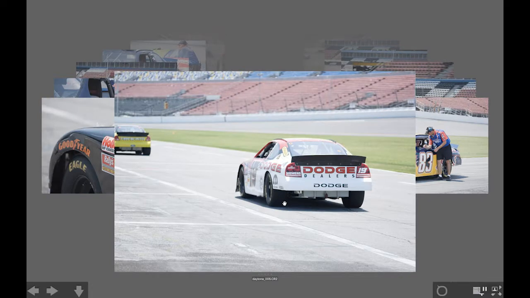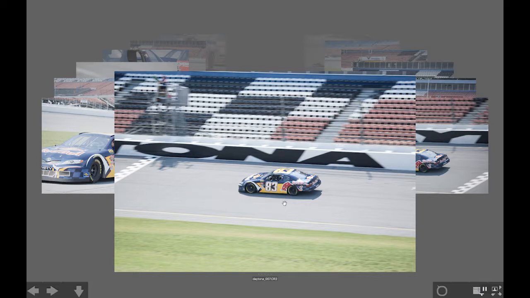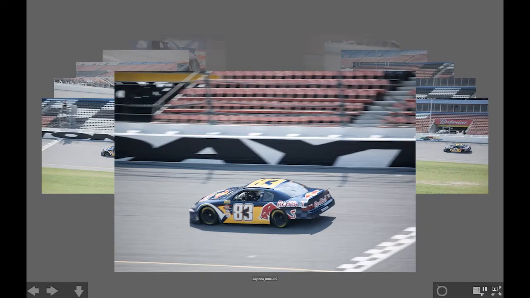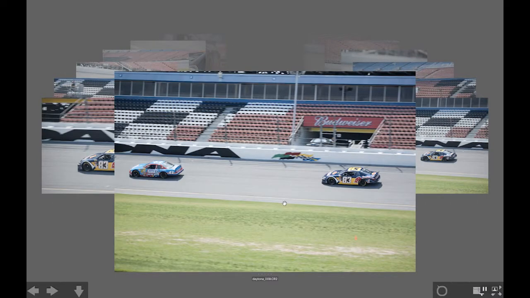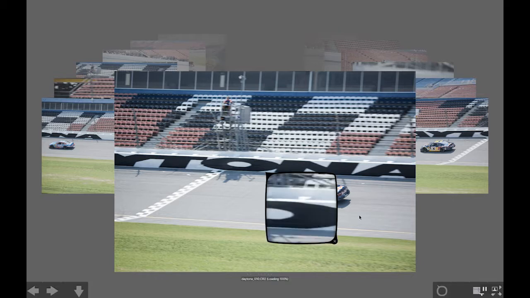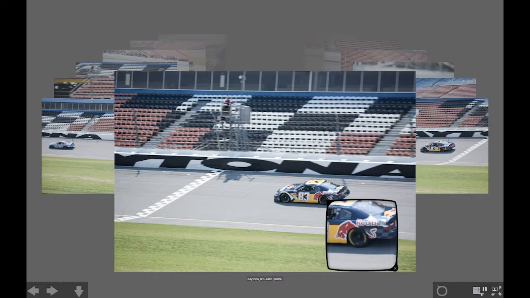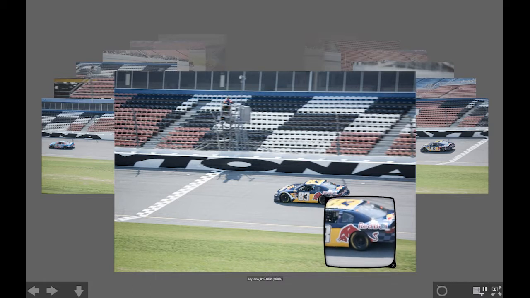Some of these, again, may be better than others. Give that a 3. That's kind of a 2. Yeah, it's a 1. That's kind of okay. 3. I can check critical focus while I'm here. Click on that and move it over. Unfortunately that's kind of blurry. It was a challenge trying to capture a car going that fast around the track and following it. So I'm going to go ahead and not give it any ratings.